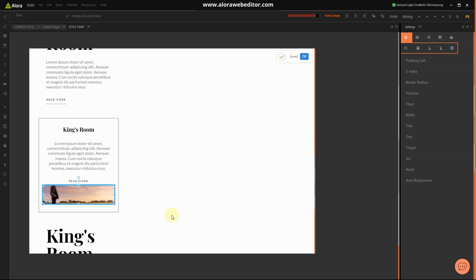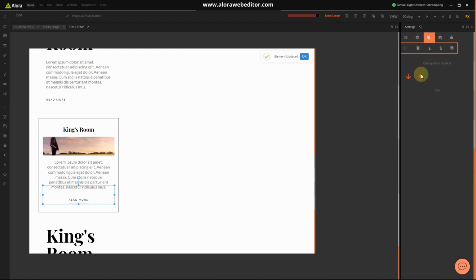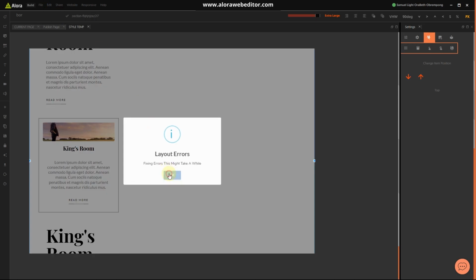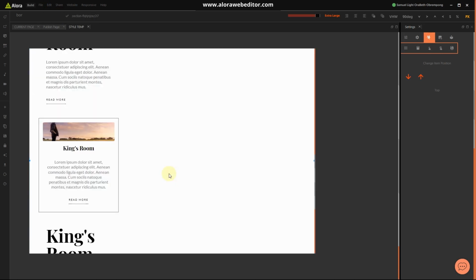So now once we have this, what we need to do is move this to the top, and to do that we can use this arrow, move it to the top, and then move it to the top again, so it's at the topmost part of the design. So let's fix layout errors, just in case we have some layout errors. Okay, so we don't have any errors, so we don't have a problem. Now we are going to save this.